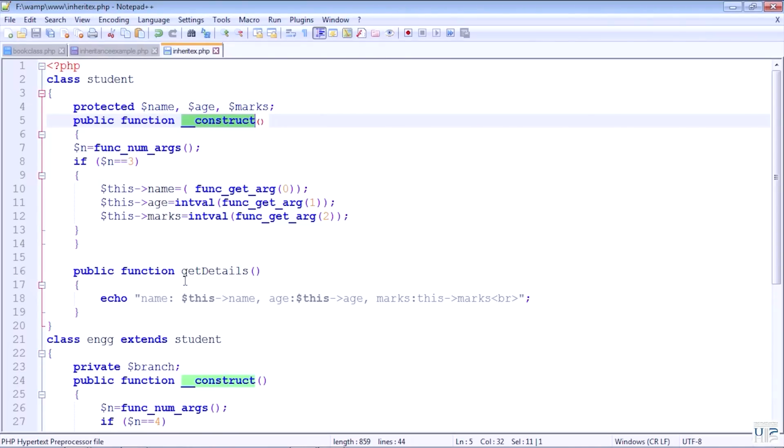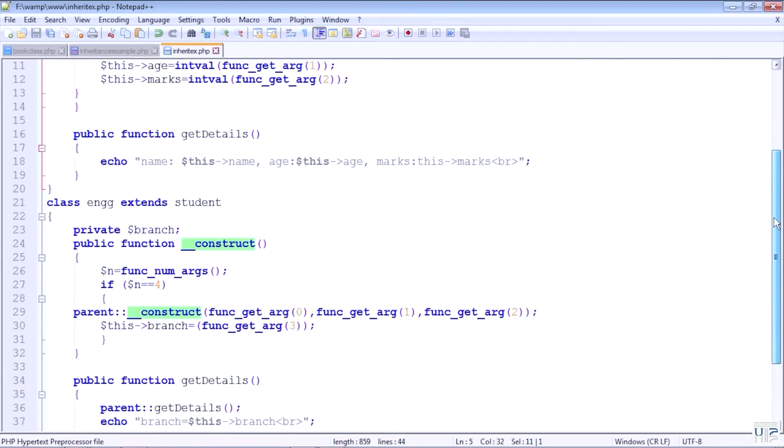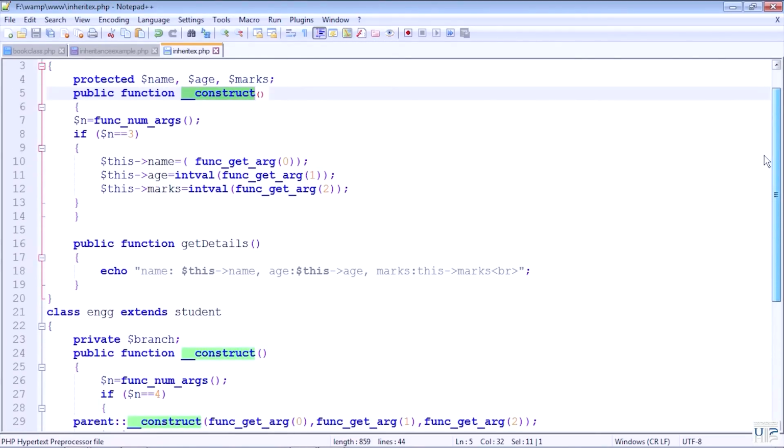Whenever the object is created, the constructor is called automatically. That is the definition of a constructor. So whenever the object is declared, you will pass certain parameters to the constructor.